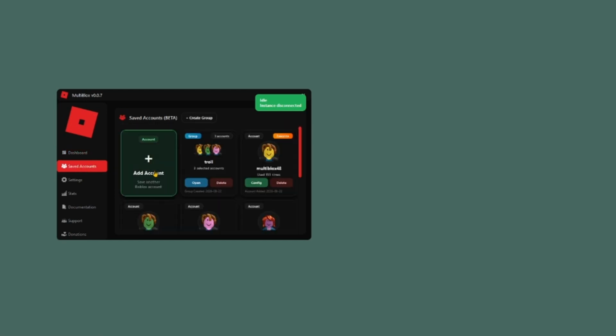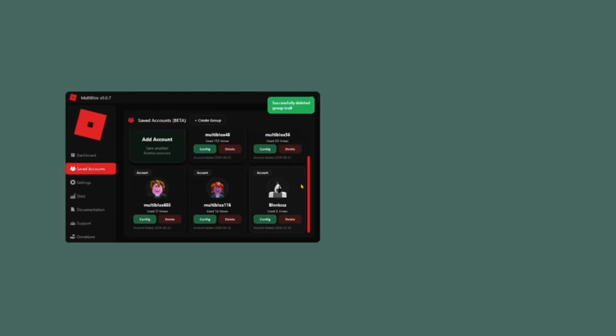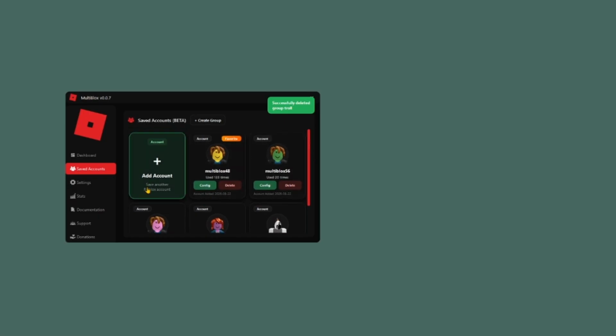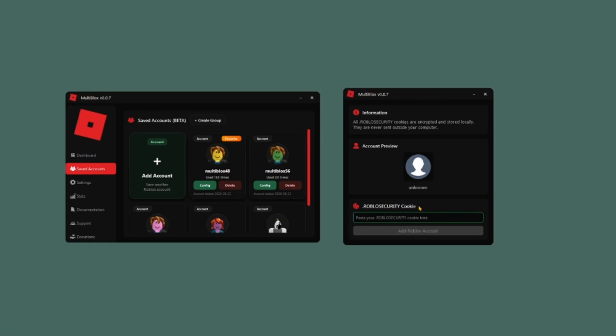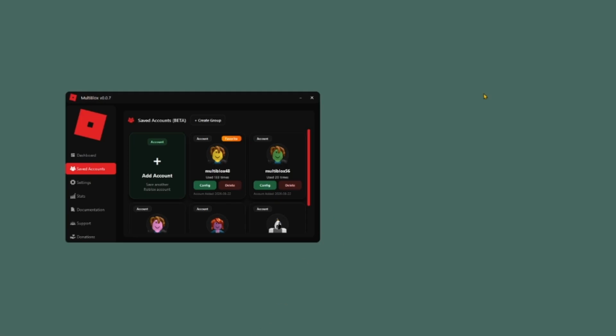Now let's go through saved accounts. To save a Roblox account inside multiblox, you need to provide that account's .ROBLOSECURITY cookie. Your .ROBLOSECURITY cookie provides access to your Roblox session, so you should treat it like a password and never share it with anyone you don't trust. If you're not comfortable storing your cookie in multiblox, you do not need to use this feature.